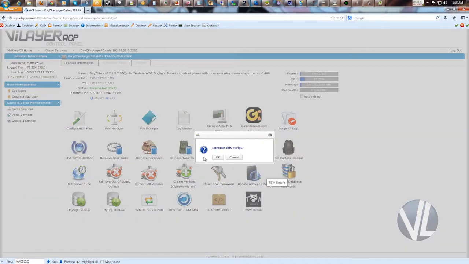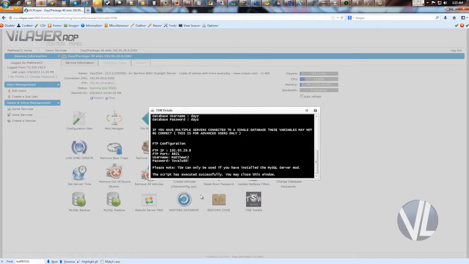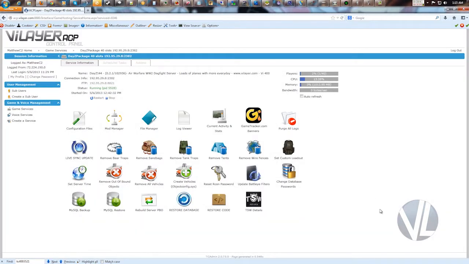This TSW detail script, when you run this is for the Silent Warrior anti-hack for people that use it. All you have to do is click this button and it gives you all the details that you need to enter into Silent Warrior. You just enter those in and you can use the tool. And that pretty much does it for all the different buttons here.